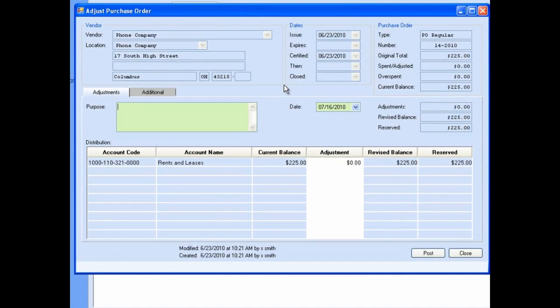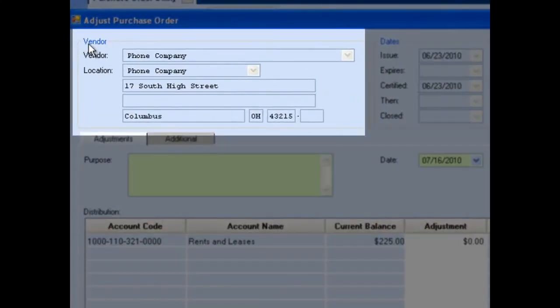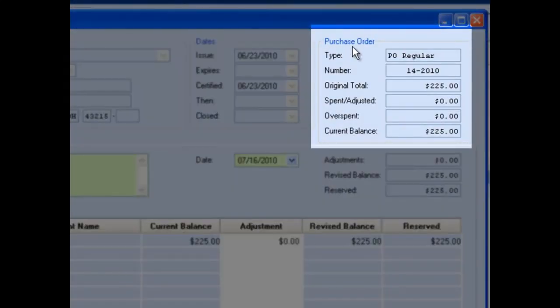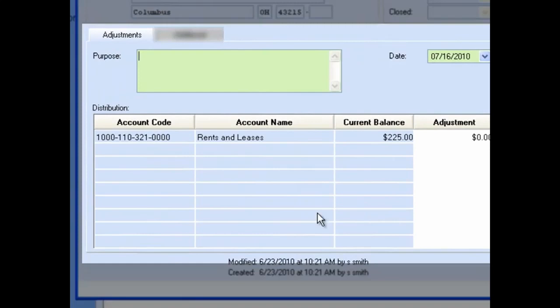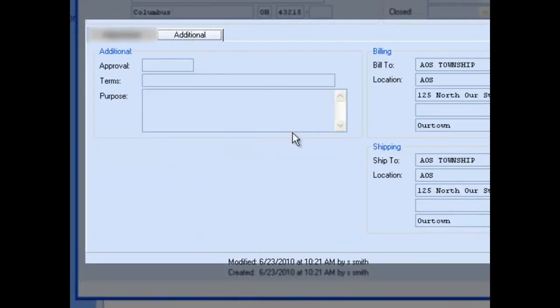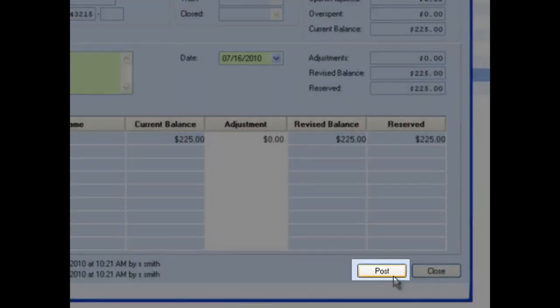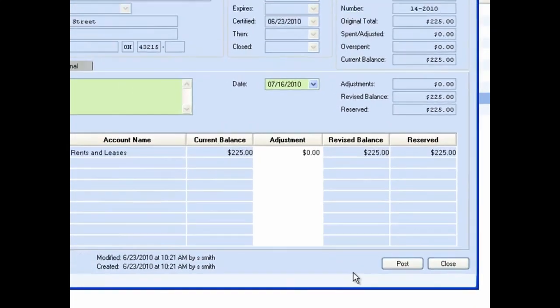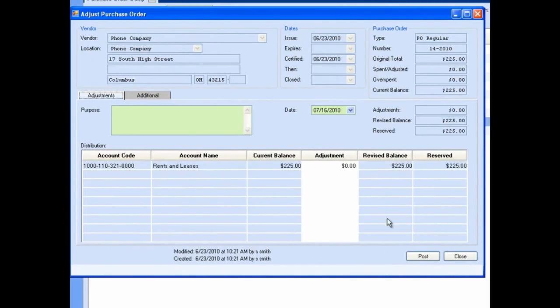The Adjust Purchase Order form is made up of several sections, buttons, and tabs. They are the Vendor section, the Dates section, the Purchase Order section, the Adjustments tab, the Additional tab, the Post button, and the Close button. Most of these sections are read-only fields whose information was added at the time the purchase order was created. See the screencast for creating and posting purchase orders for more information about these sections.